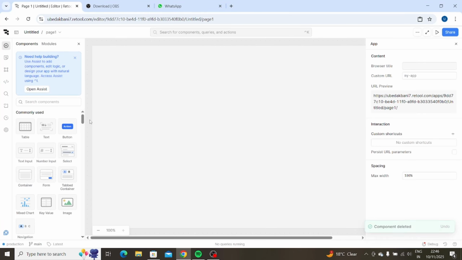In today's video, I'm going to guide you through a really useful feature in Retool: how to enable or disable fields based on certain values. Even if you're completely new to Retool, don't worry. I'll walk you through each step very slowly and clearly. By the end of this video, you'll be able to control field behavior dynamically with a simple expression.